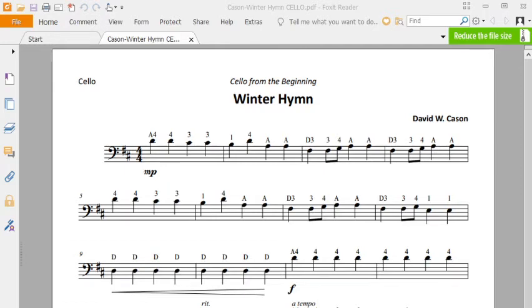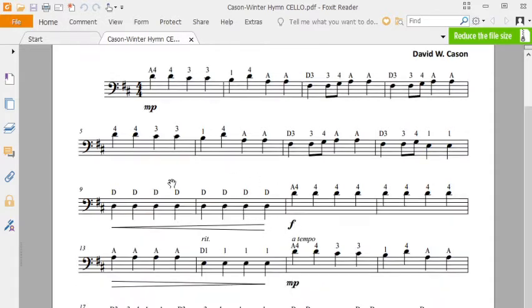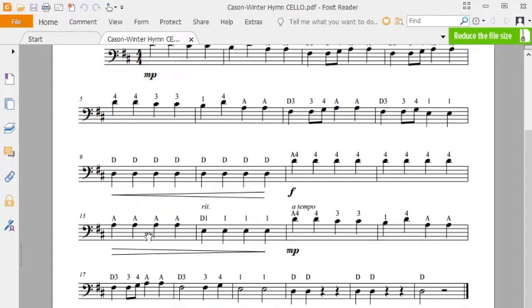So this is, as you can see, the music for Winter Hymn. And we have a couple of new things in the music, or things that we want to talk about. We have dynamic indicators, MP, forte. We can think of these as fixed or static dynamic indicators. Then we have indicators of gradual dynamic change here and here. And then we have a couple of text tempo alterations.